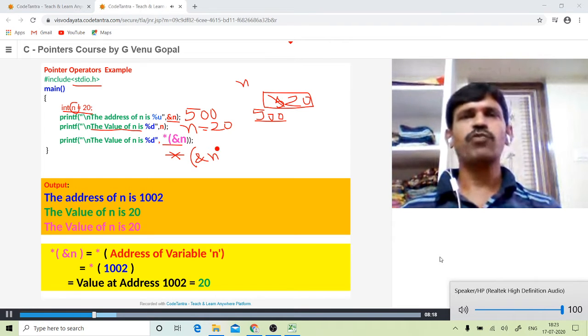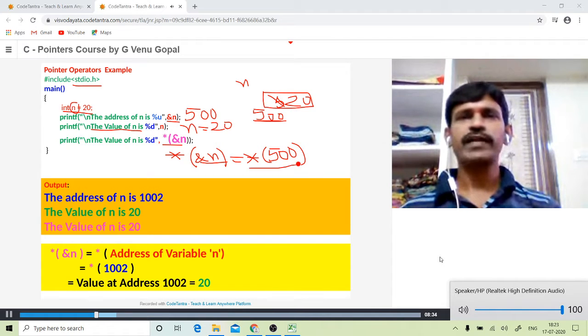Here ampersand n can be clearly expanded like asterisk. In place of ampersand n, we can write 500. So 500 I represent here. So asterisk 500, value at this address. So what is the value stored in this address? It is 20. So here we get the value as 20. So asterisk and ampersand are internally used like this, value at this address operator.